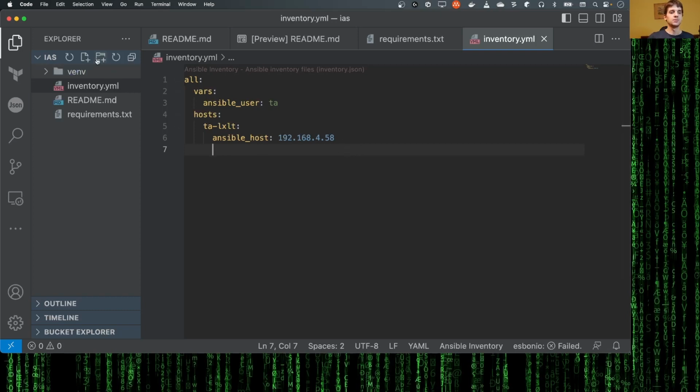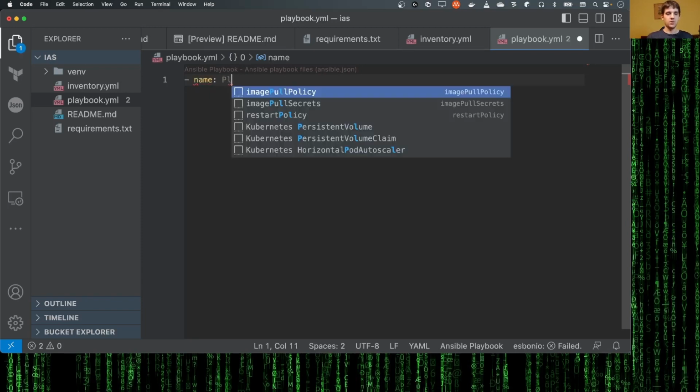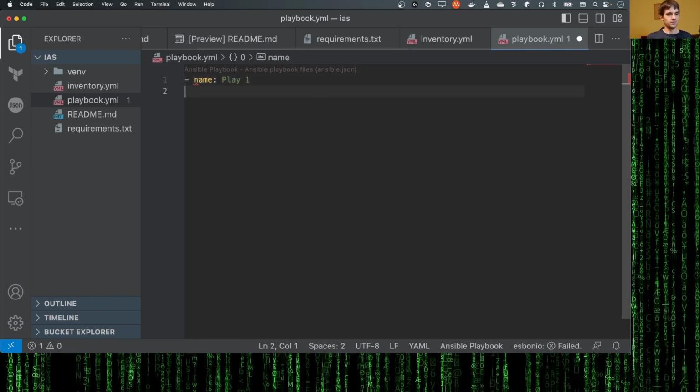Now we need a playbook, YAML. As the inventory file was the list of servers, the playbook will be the list of plays. So I need to use this dash to start a list. And the play can have a name, it's optional. And I want to call it play1.